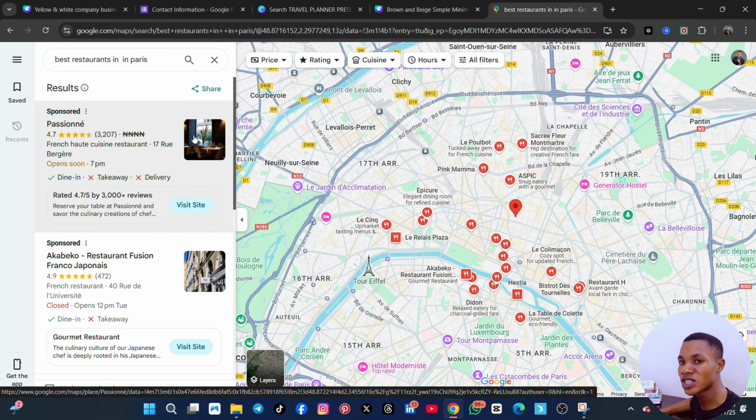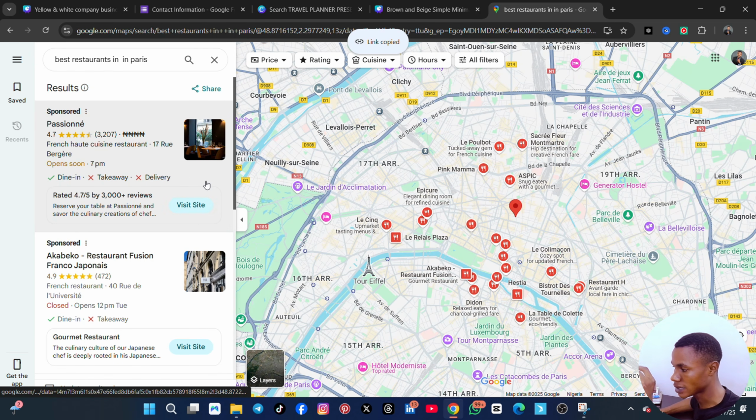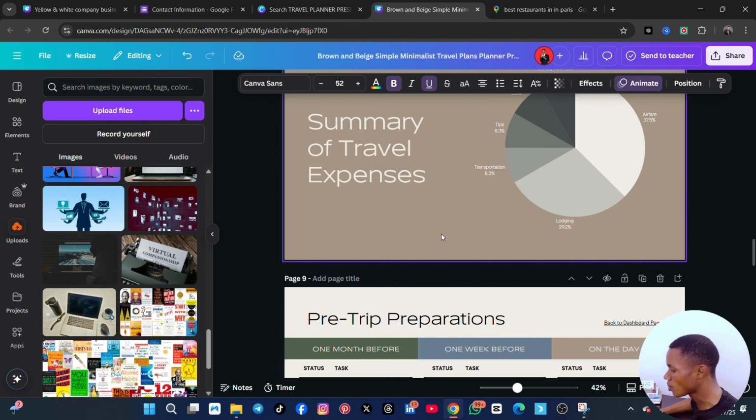Then you download pictures of the food that they have, and some of the videos if they have any. And of course, here you're going to right click and copy the link as well. That's clicking the three dots if you're using a phone. Then you come here as well.